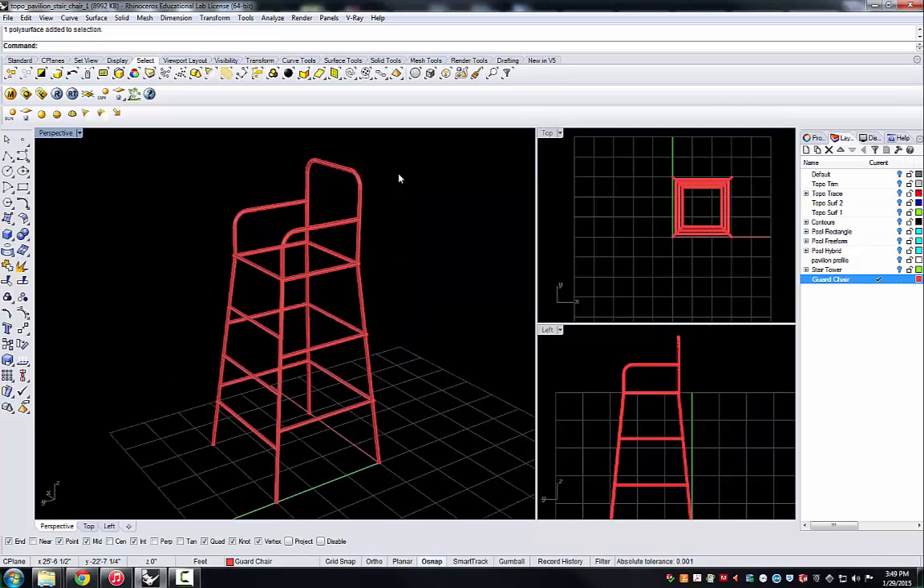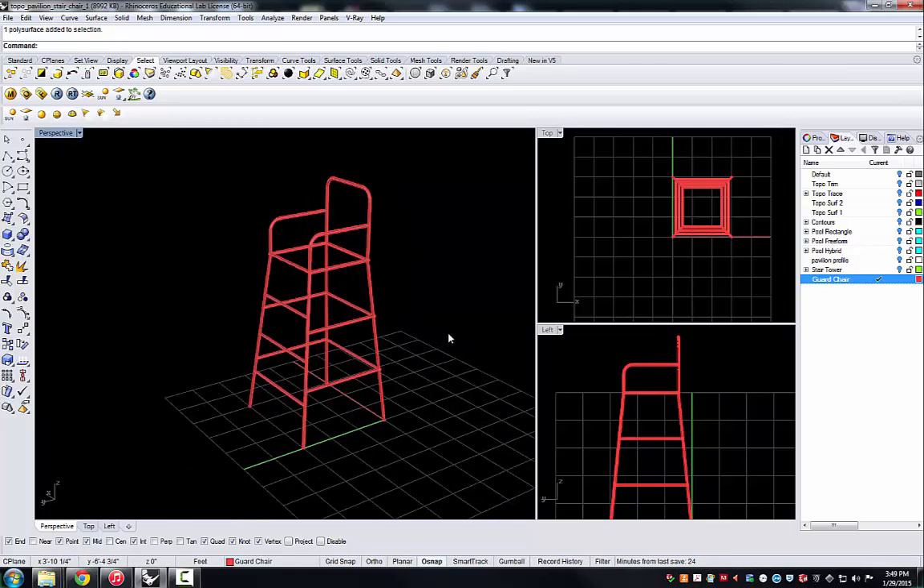But it's just a way to kind of quickly create the pipes. So the first step is done, and in the next video we'll work on adding a nice curvilinear seat to this and making some final modifications to the lifeguard tower.